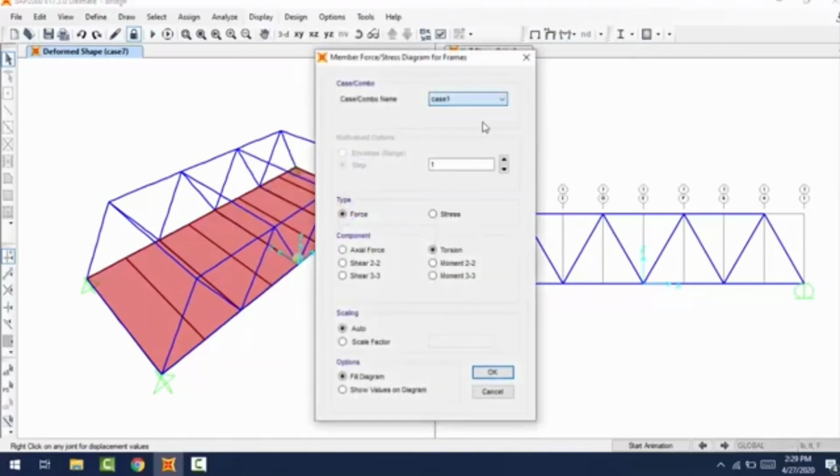So first of all we will select our required case, and then there are many options to get which type of force required, or if we are interested in finding our stress values, so we will choose. Then what is the component we have to choose? We have axial force, we have moment, we have shear, and we have torsion. So in our project we will choose the axial force, as we know that for truss members and the truss structures it has only the axial force.